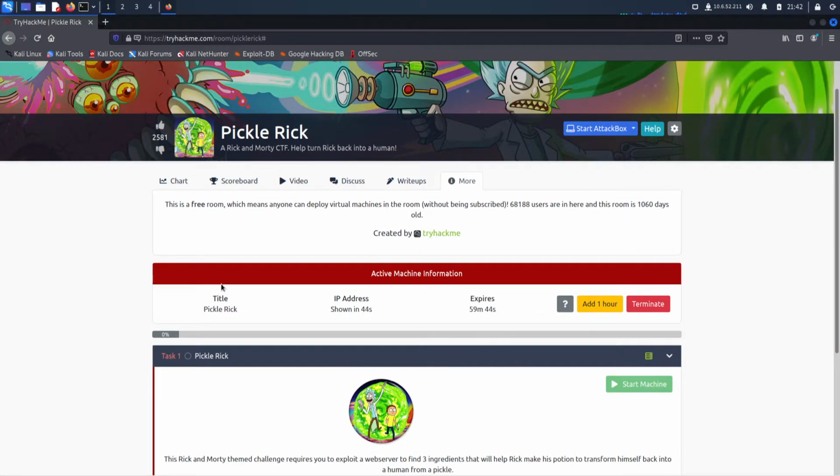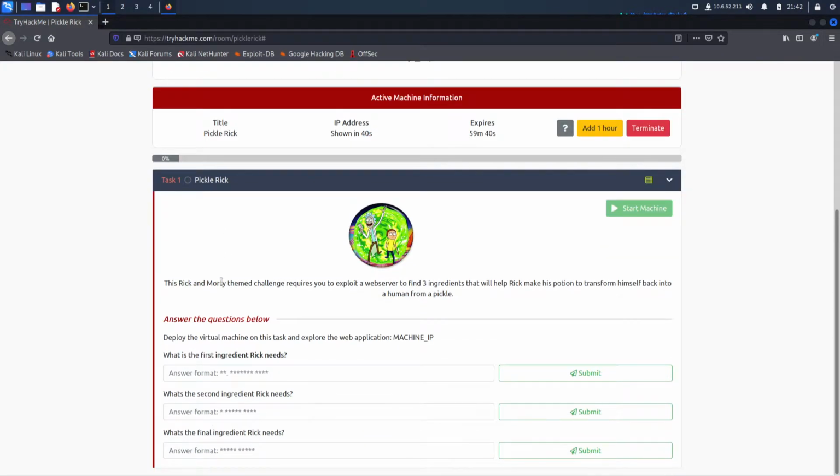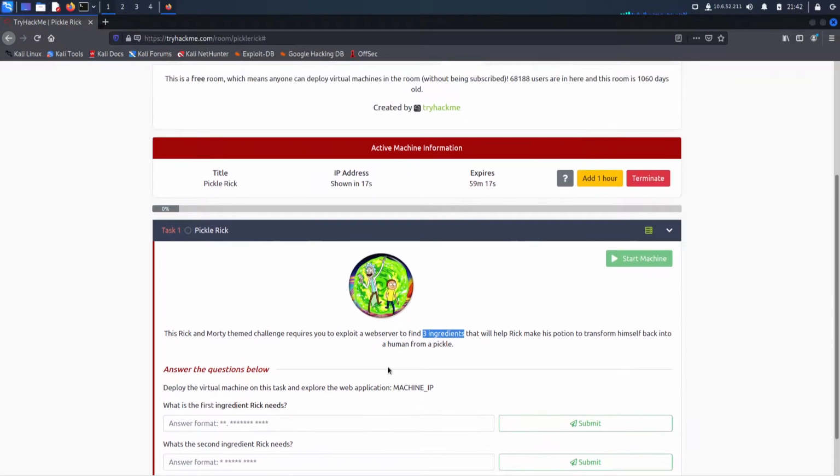So it's obviously a Rick and Morty themed room, and it's capture the flag, which means that we'll need a few strings that we put in these boxes and we'll check to make sure that they're correct or not. This Rick and Morty themed challenge has three ingredients or flags that will help Rick make his potion to transform himself back from a pickle. So that is kind of the premise here.